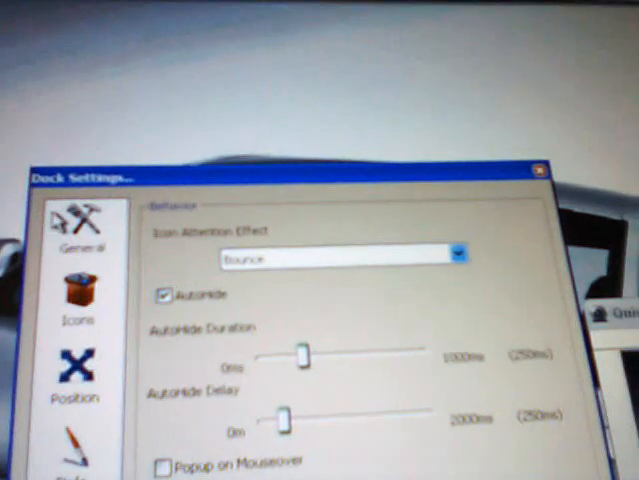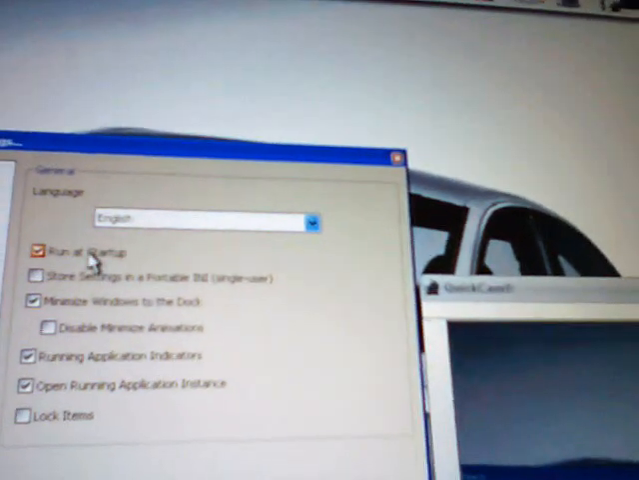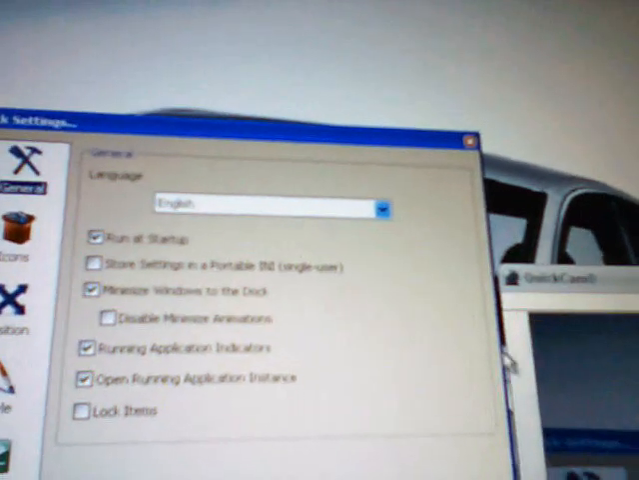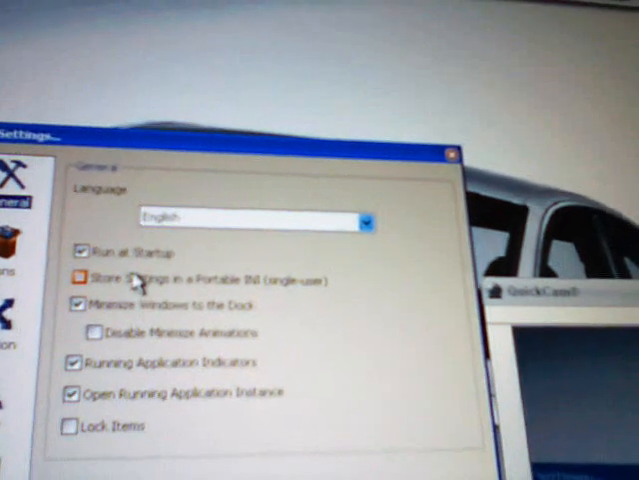It'll open to this page, general. Select your language accordingly. Check run at startup. You can or not. All these settings are optional. This is what I did. I ran at startup, so I wouldn't have to keep going to the start menu and double clicking on the program. I just ran at startup, so it's automatically there. Since I have no icons on my desktop, I just ran at startup. I left that unchecked, but I'm not sure what that does.